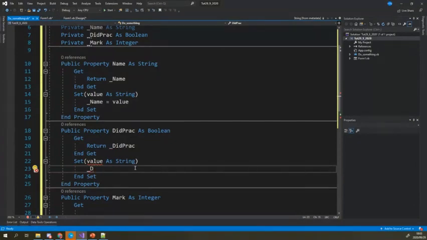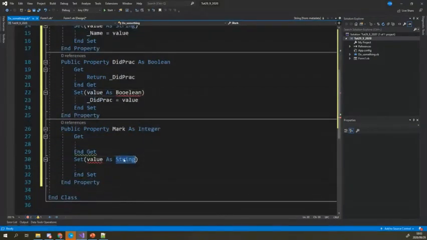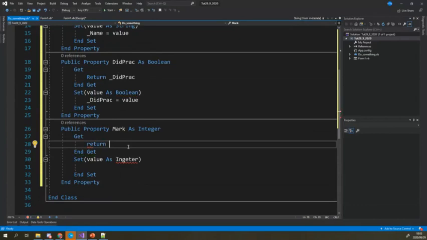But I can zoom in on the code as well. Where was I? As value, this needs to be a boolean. This needs to be an integer. Always remember, copy and paste is not your friend if you don't keep track.